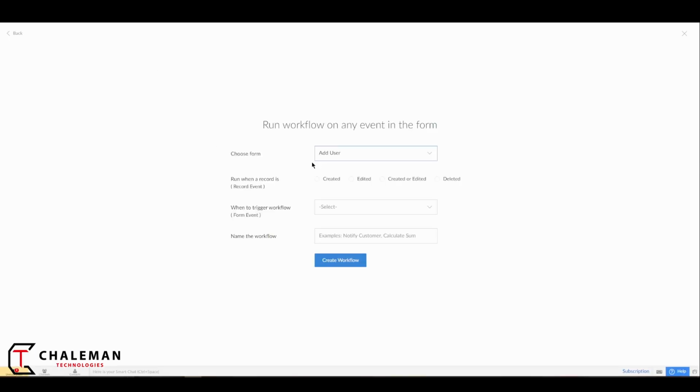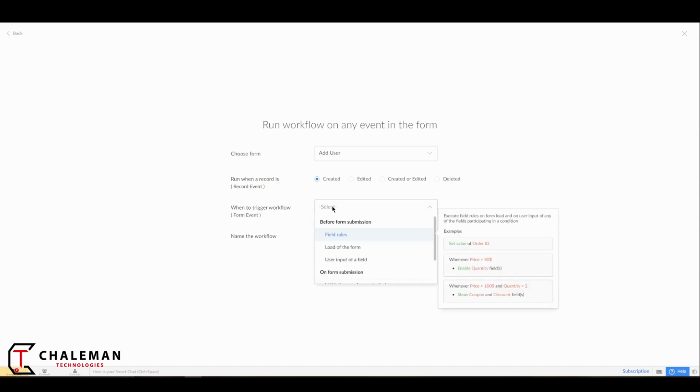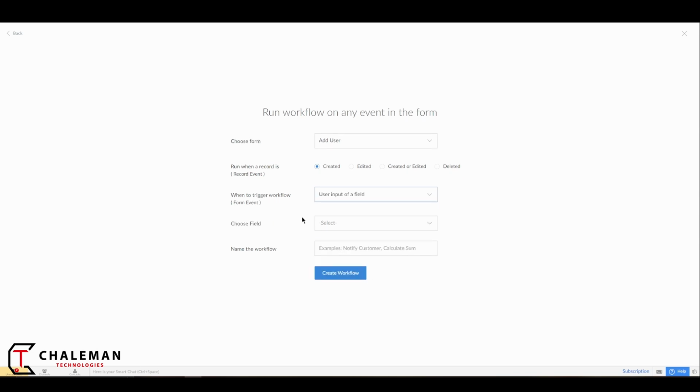So again, we're on the add user form. We want, when a record is created, to trigger the workflow. And on this, we want to make sure we select user input of a field because on the input of the username, we want to go ahead and show, right? So now you notice a new choice has come up here where we have to choose the field that we want to run this script on. So we'll choose username. And then we will go ahead and give it a name. You can name it whatever you like. Once you've given this a name, you can go ahead and create the workflow.